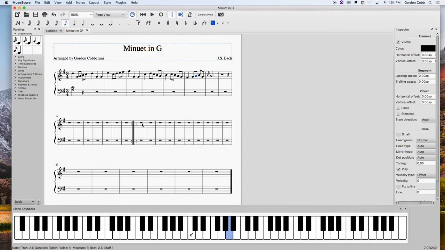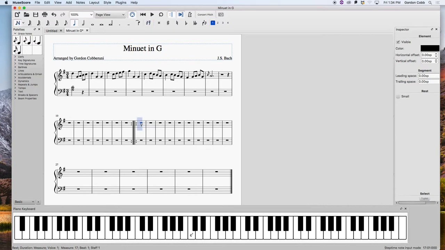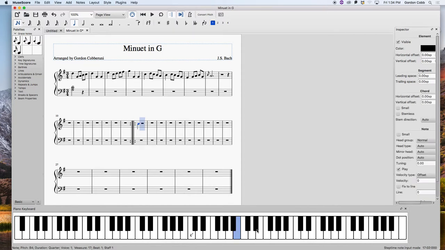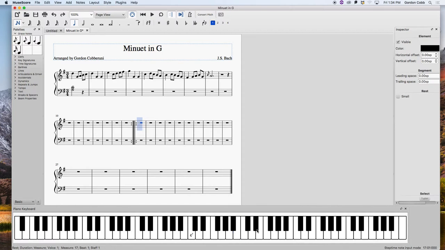So why don't I go to 17? I'm gonna enter in these notes. I'm gonna use the number keys to select my notes. And I'm gonna use the keyboard. I could use this keyboard, but I think I'm gonna use the actual keyboard to play it in. Oh, that's the wrong octave. Okay, hold on. Let's undo that.